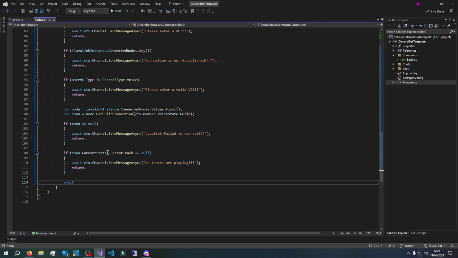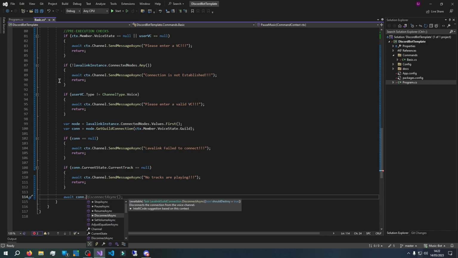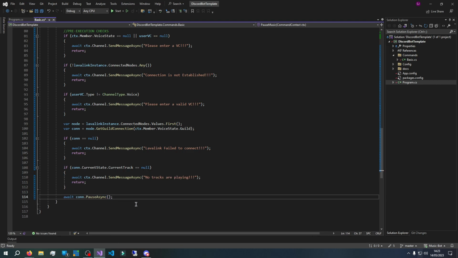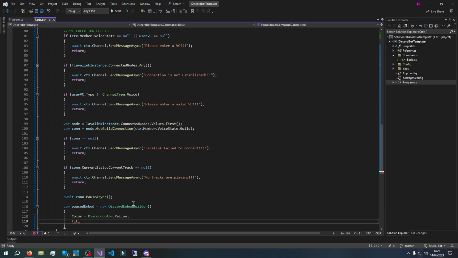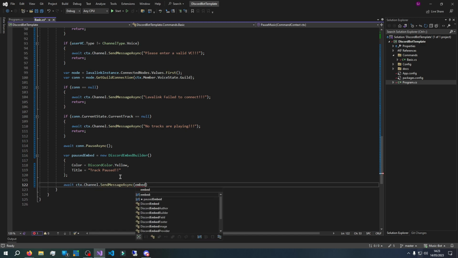So we say await connection pause async. Notice how all of the controls are in this connection variable. Look, there is stop async, pause async, resume async, disconnect async. So you get the idea of what we're about to do for the other commands. We'll do the same pre-execution checks, and if the checks pass, then we do stop async or pause async, depending on the command. We'll do pause async, and then send a nice embed message. So we'll say var paused embed equals successfully, or track paused. Simple as that, and then we'll send it off. So await ctx channel send message async, with the embed as the paused embed.